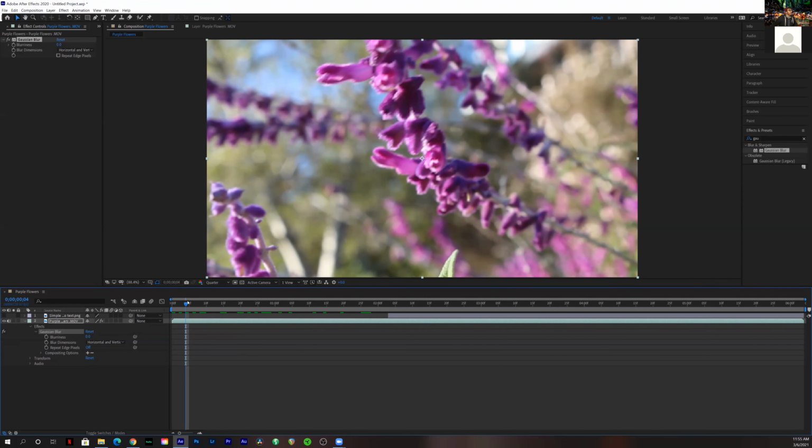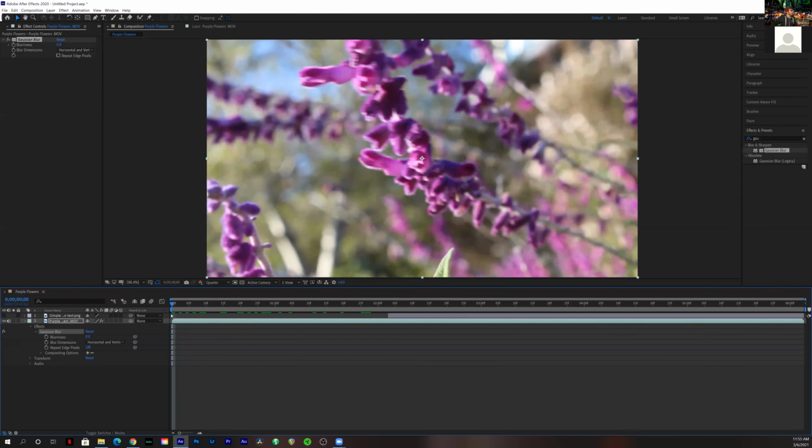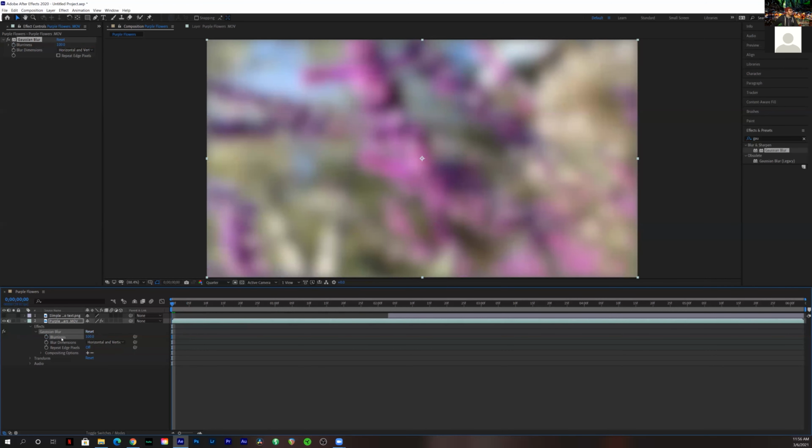So we're going to go to blurriness, which is right here, and click on this stopwatch, and that's going to create our first keyframe. The first keyframe will have the settings that you applied first. So for example, if I do 100 and start here, it'll start at 100. You can change that to 75, whatever you want, and it'll start at that blurriness.